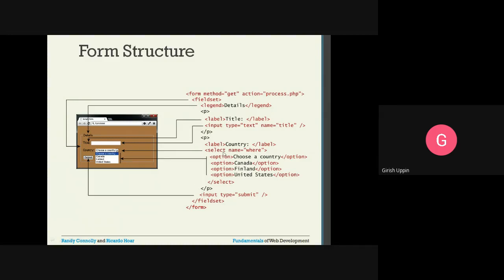This is the beginning of the select, this is the end of the select tag, and these are inside the paragraph. And at the end we have an input type submit. So submit is a button. When the user clicks on this button, all this data is sent to the server. I will show you the source code.